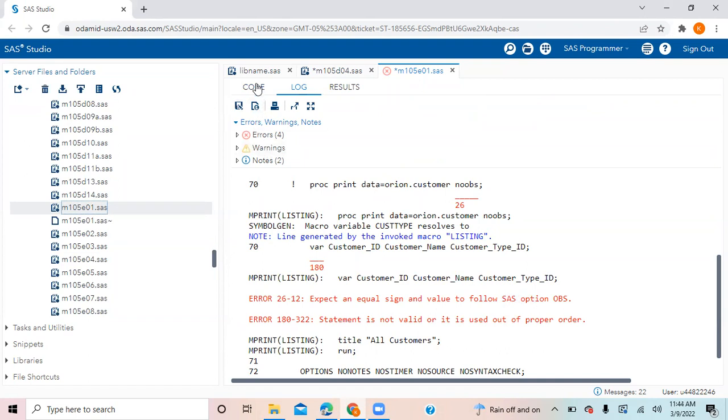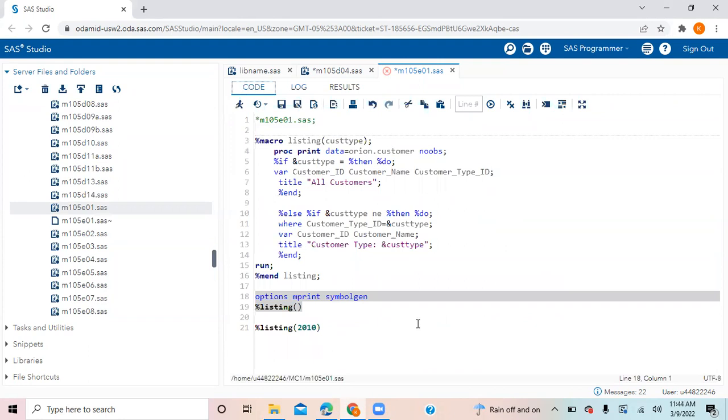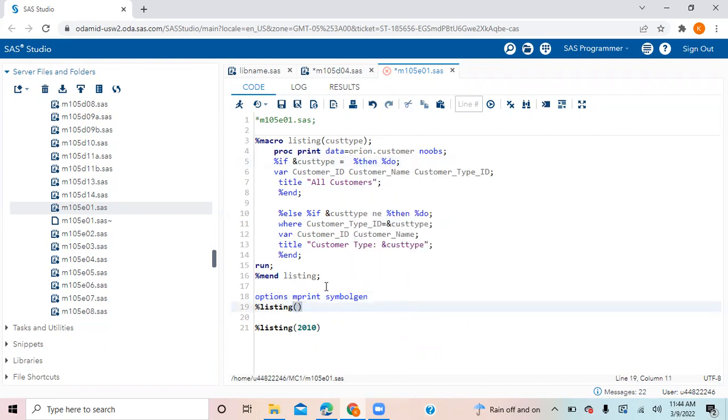Expecting an equal sign and value to follow SAS option obs. Okay, show me the code. It's proc print data equal to obs, percent if, ampersand first type is ampersand then ampersand then two. Yeah. So here we need null here, right? Give some space. Give proper spacing. Yeah, actually, I did it. Even that was not working.